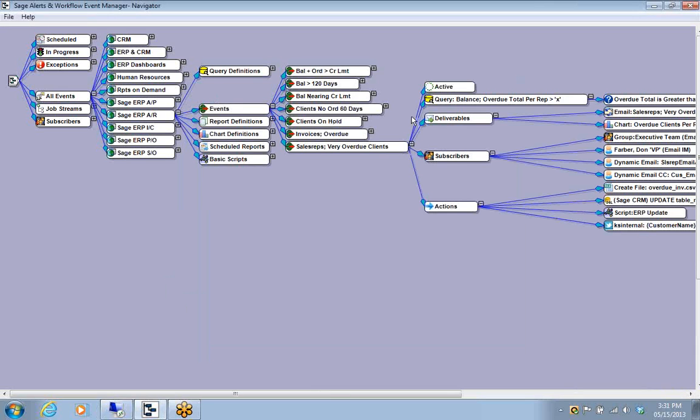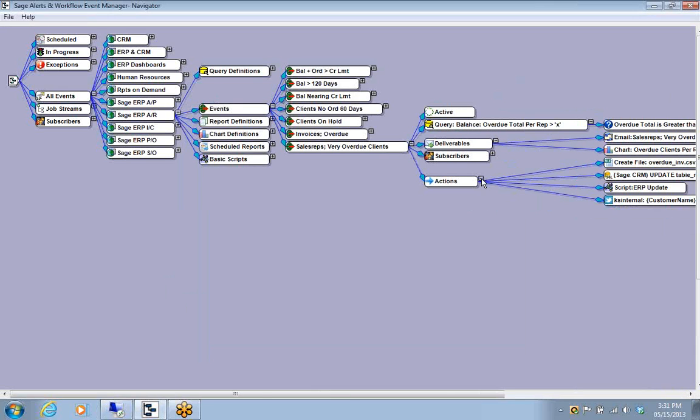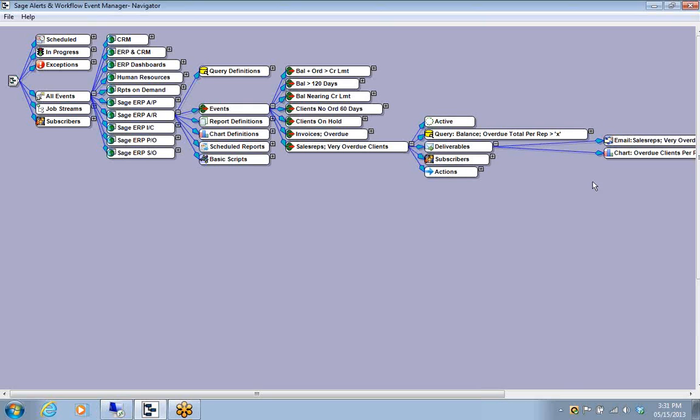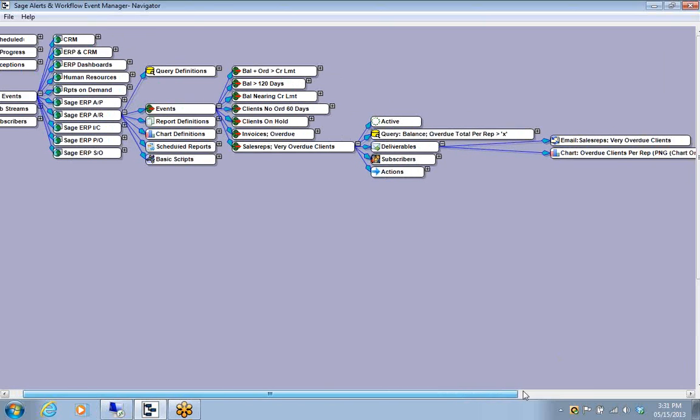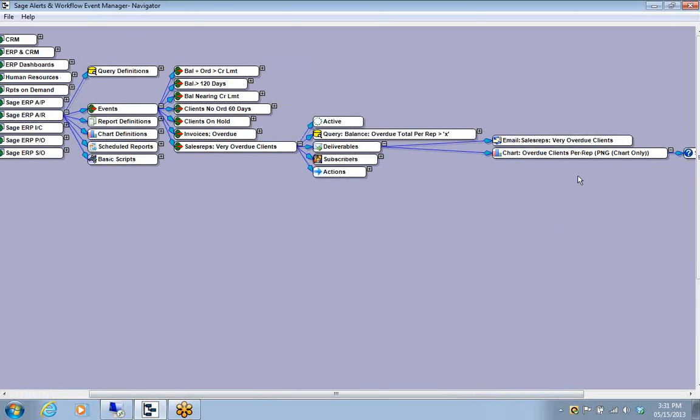Let us save and close this event. And now, if we just shrink down a couple of the components of this event, we can see that this event now has 2 deliverables. It is going to generate the email alert message, and it's automatically going to generate this chart, one chart for each sales rep that meets this event's criteria.